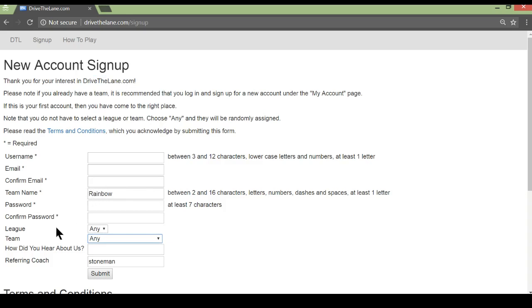The exception is that, again, if you have friends who play on drivethelane.com, they will be able to tell you which of these teams are vacant. So in that case, you could pick something specific that you know is vacant, but if you don't, just leave these as any and pick a good versatile team name. Next up, how did you hear about us? Obviously, just valuable information for the people that run drivethelane.com.